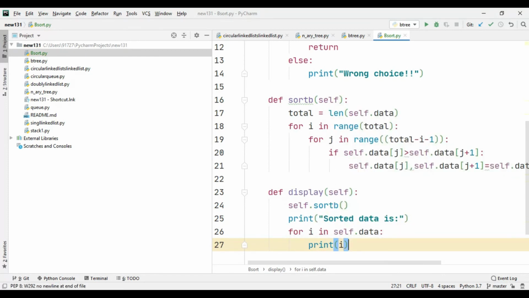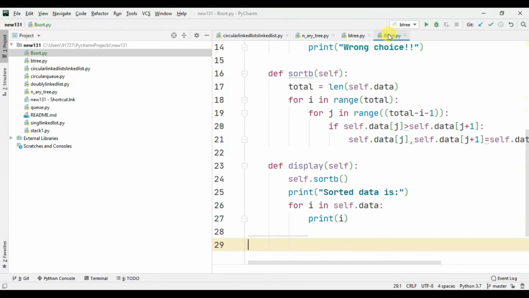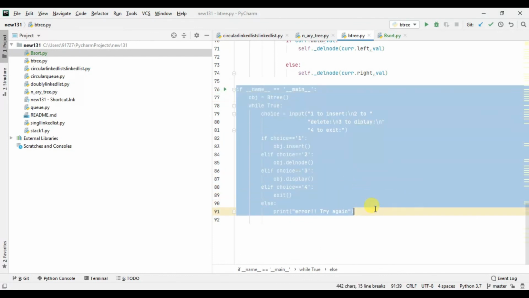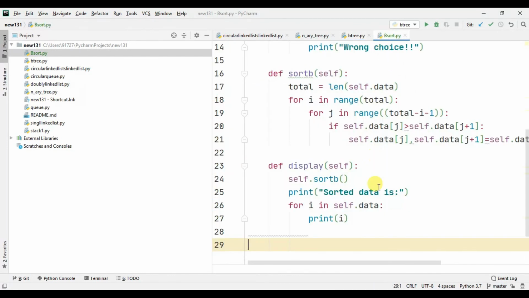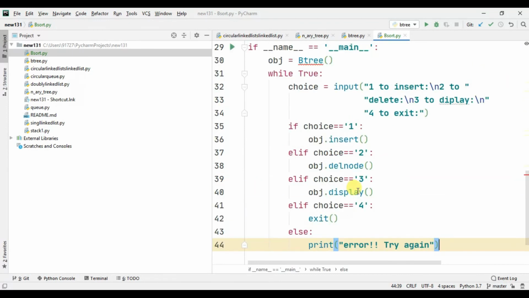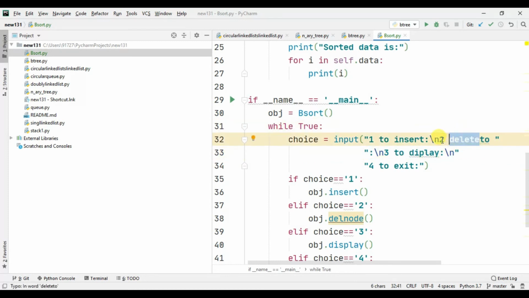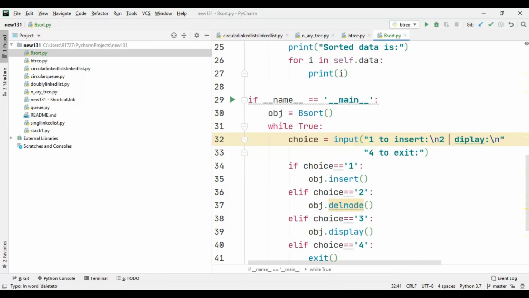Now we need to create our main function. We can copy it from our B tree. Just copy it and paste it here. Now we need to change some things. This will become B sort, and here we haven't given any deleting options, so we will remove it. And it will be 3 to exit.